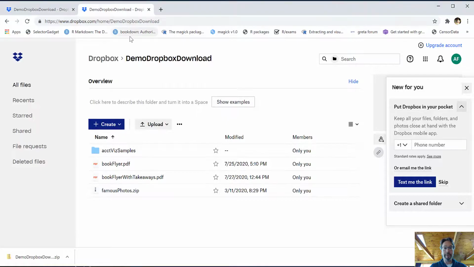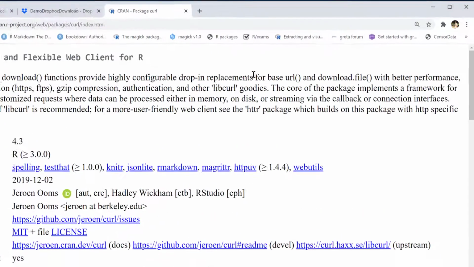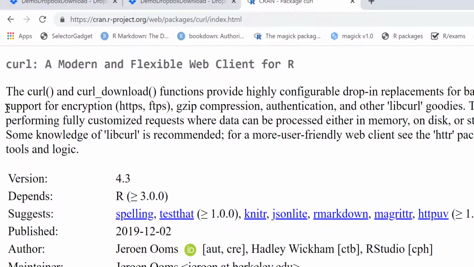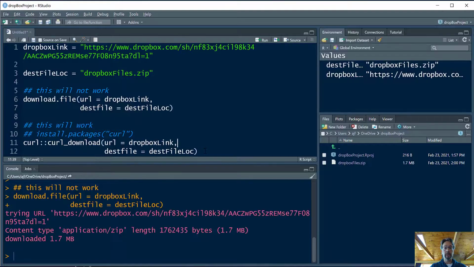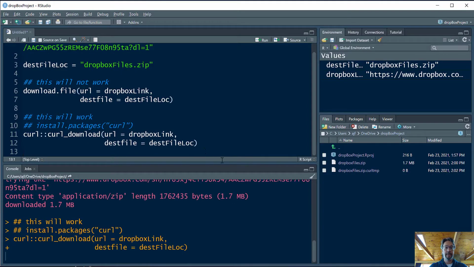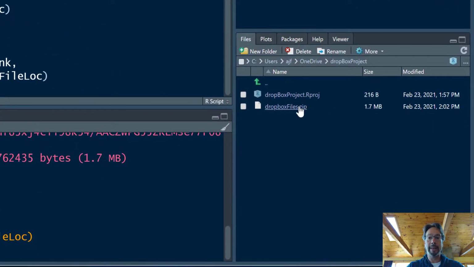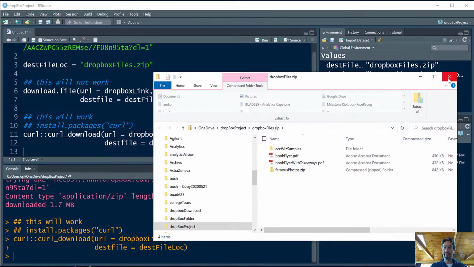I just want to show you, if you look at the curl description, it really calls itself a drop-in replacement for download.file, which we used, but it has support for encryption like HTTPS, which we need to download a Dropbox file. So we run this function. It looks like it downloaded. Now we click on the zip file, and yay, it opens. It's not corrupted anymore. Fantastic.